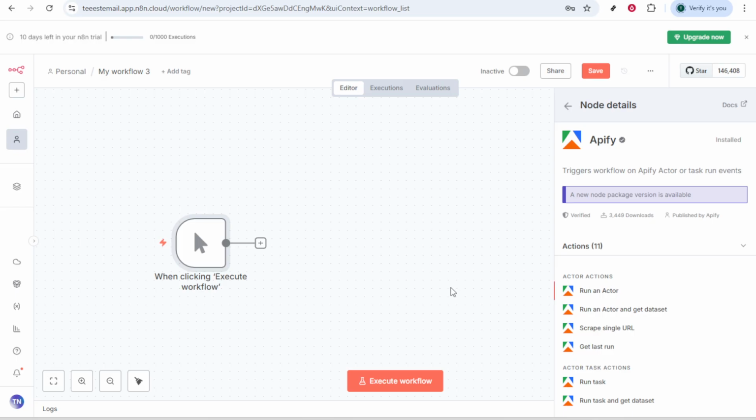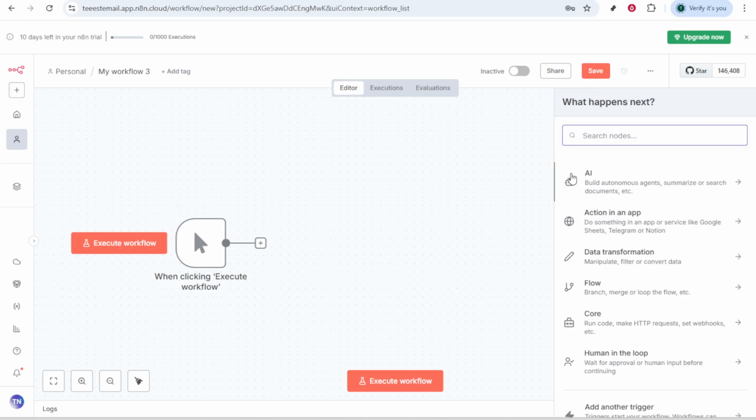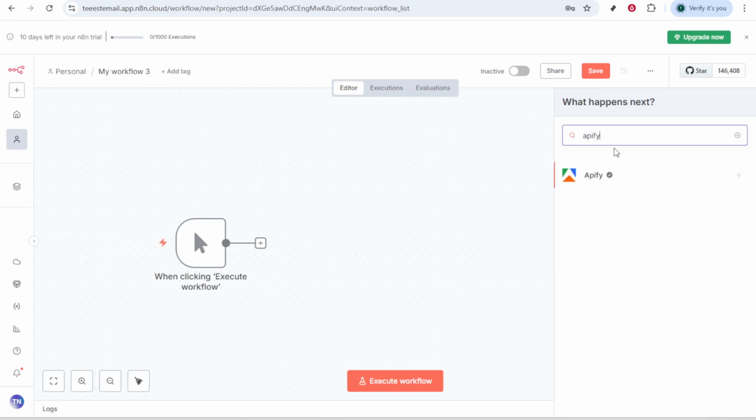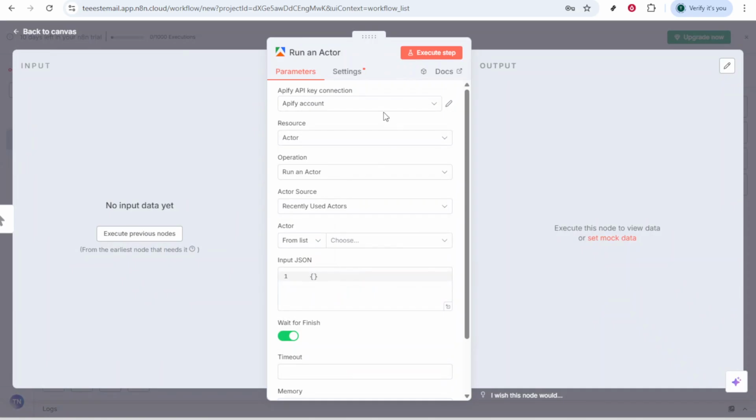Next, add the Apify node to your workflow by searching for it again in the Nodes panel. Once it's added, you need to select the appropriate resource, like Actor, and then choose the operation, such as Run an Actor. This tells n8n what you want to accomplish with Apify, aligning your workflow with specific tasks on the Apify platform.